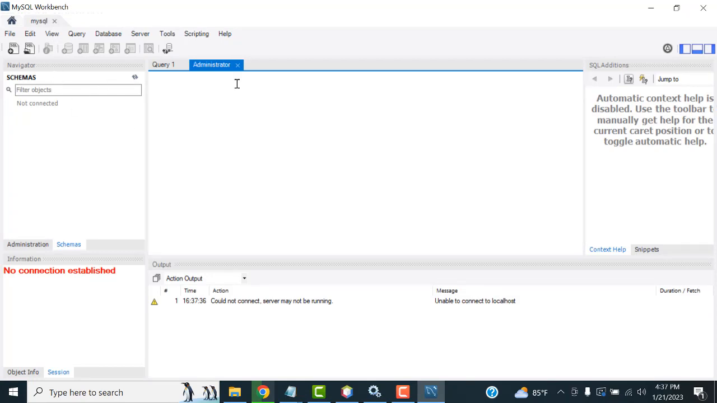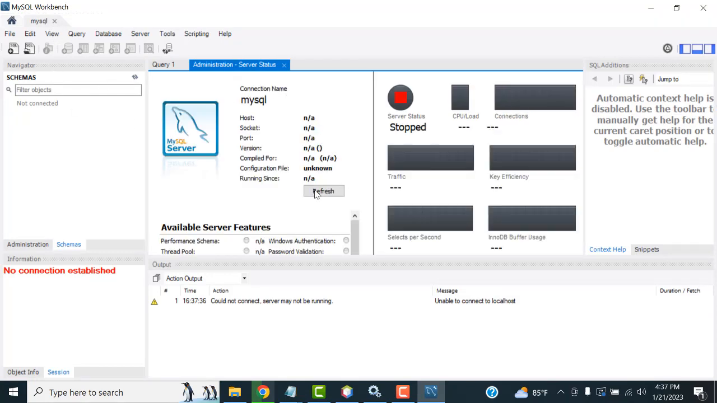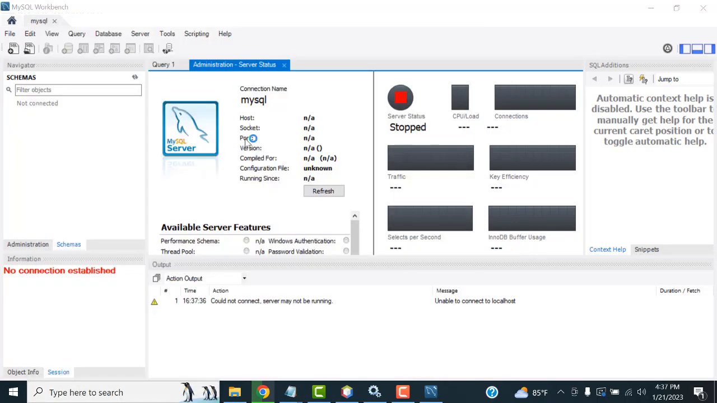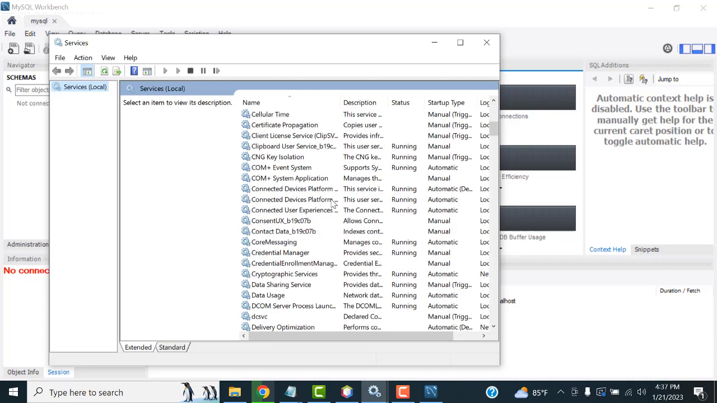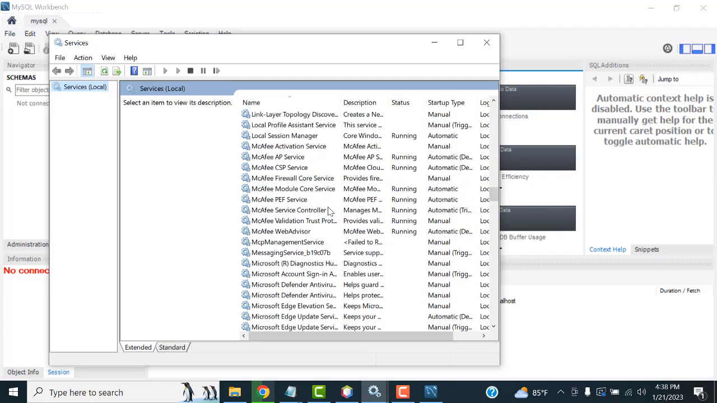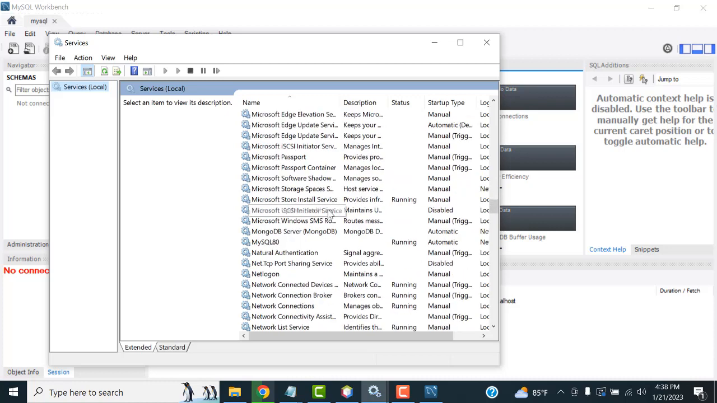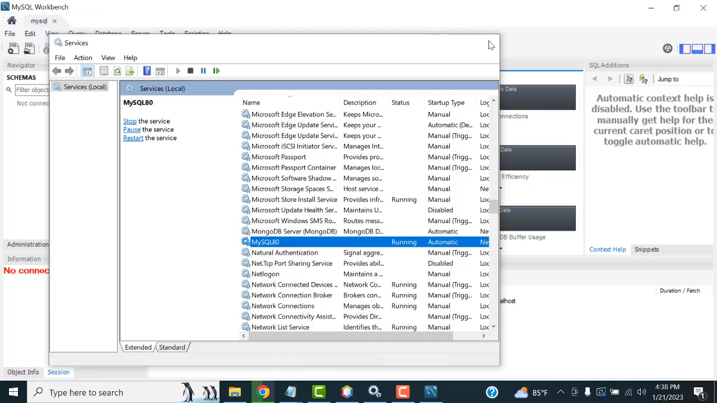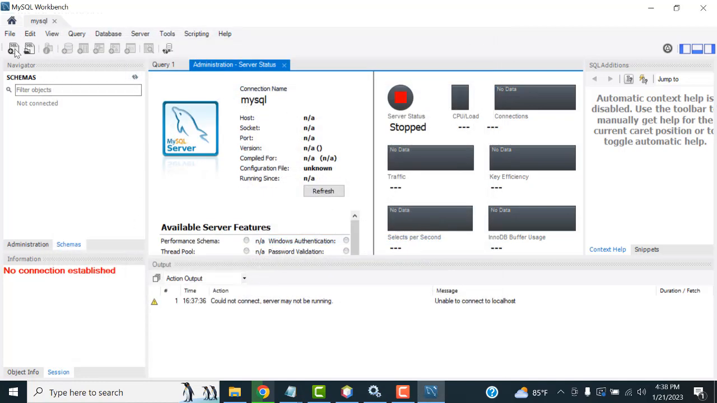Another thing: if it is not connected, first you have to check the service, whether it's running or not. Go to Services and see whether MySQL is running. It should be running. If it is not running, you can start it here. It's already running, so it shows as stop, right? Okay, perfect. Now let's go here.